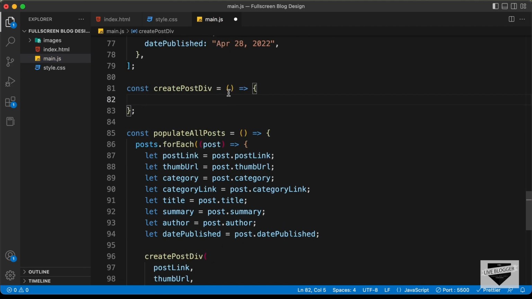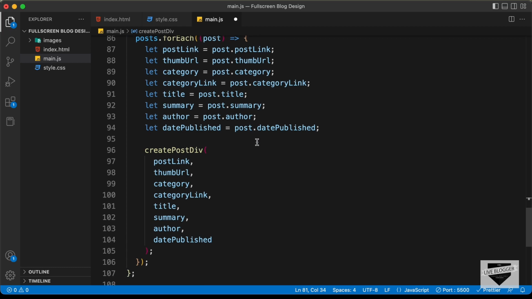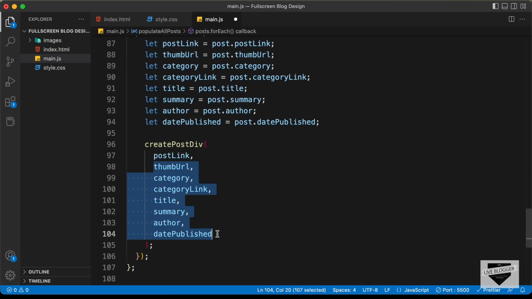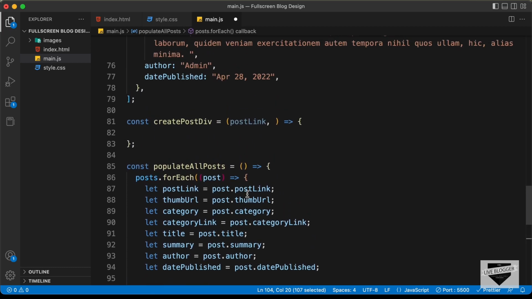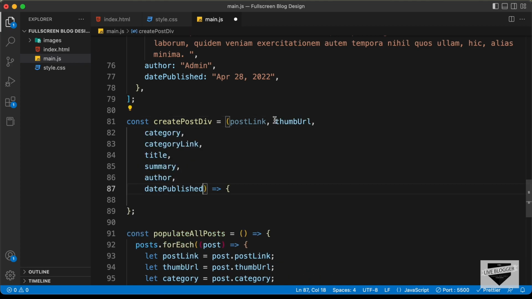Right now, we need to receive all the arguments over here. So let's type post link for the first argument. I'll just scroll down, and I'll just copy all these arguments from here, and let's paste it over here. We'll have the same names.